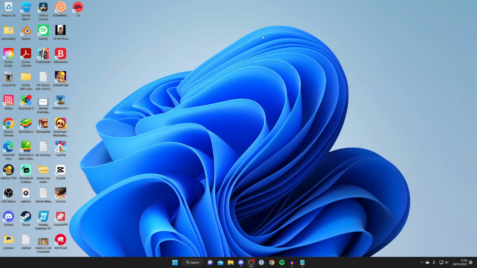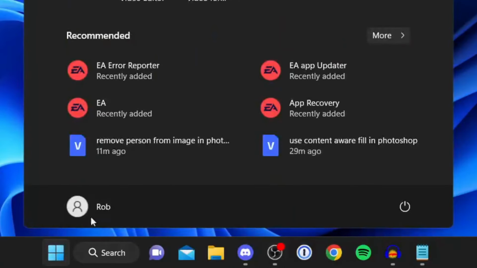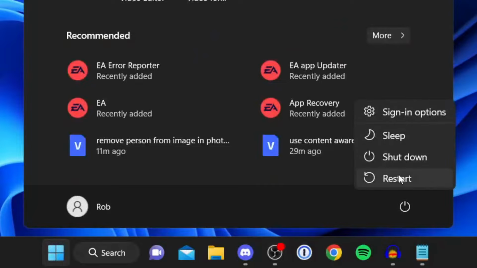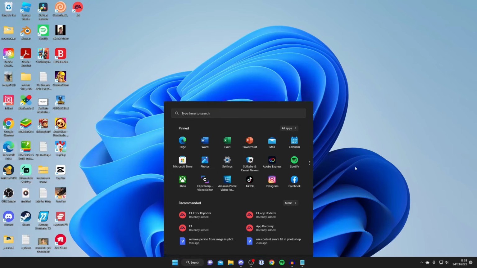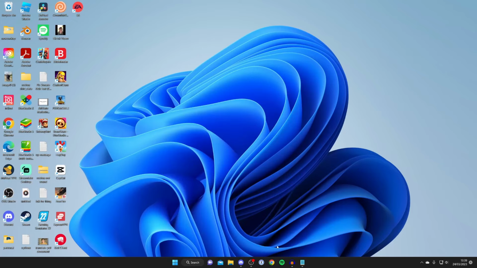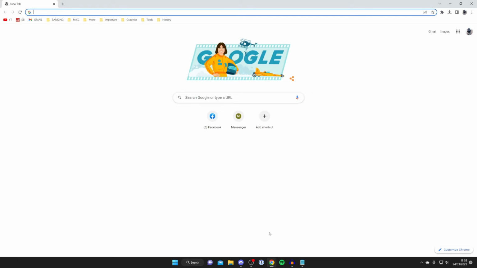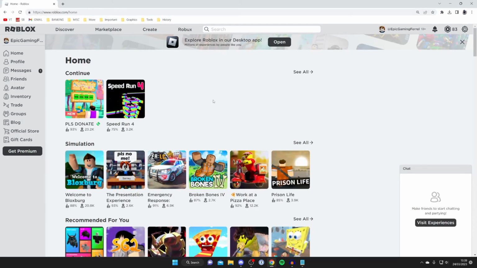Now, the next thing you need to try is restarting your computer. Restarting your computer just reloads everything and it's definitely worth trying. To do that, come to the bottom left, tap on the Windows icon, then tap on the power button, and then tap on restart, and your computer is going to restart. After you've restarted your computer, open up a browser, go back to Roblox and see if it works. So here we are back on Roblox. I could then see if it's working.